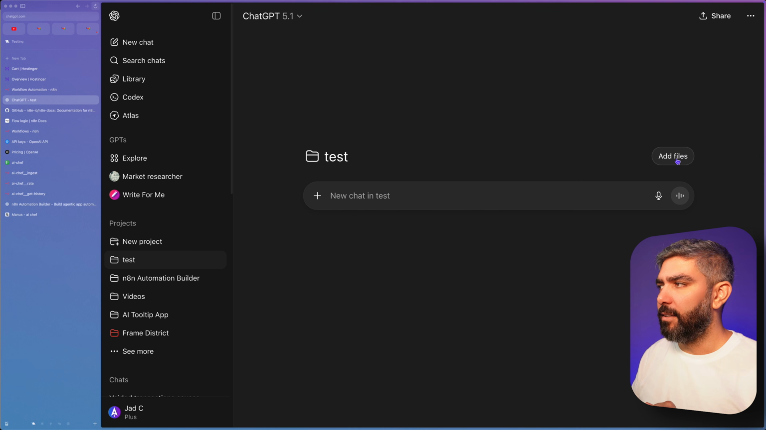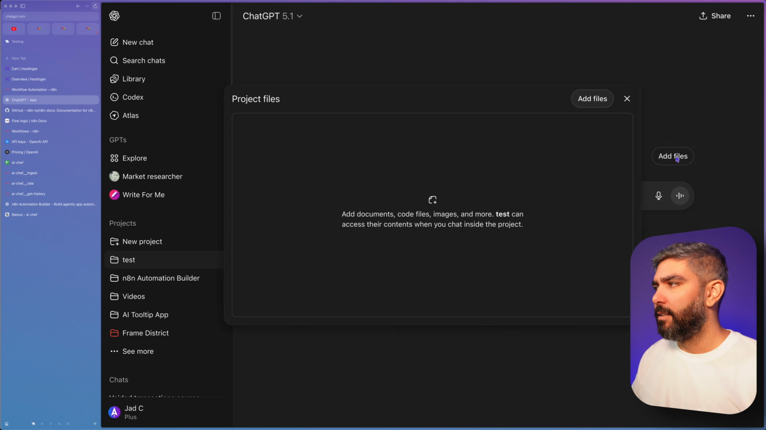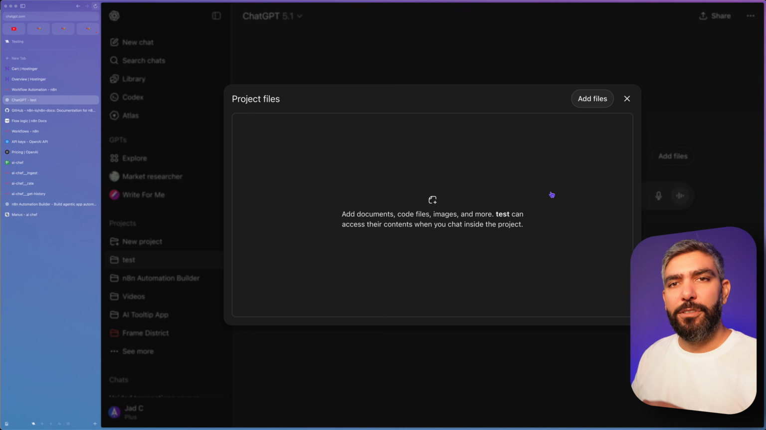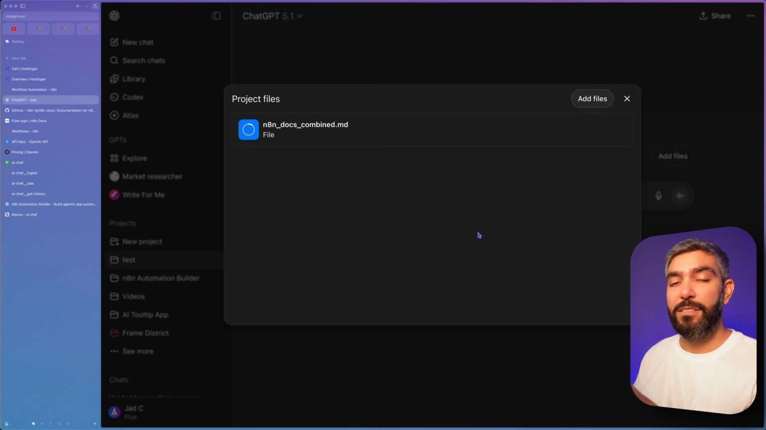And here you can click the Add Files button. And all you have to do is just drop your file here. And this version of ChatGPT will know exactly how to build n8n automations. And now you're all set up to start building the automations.